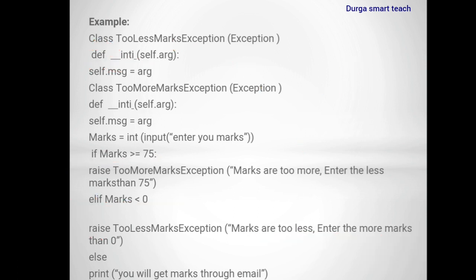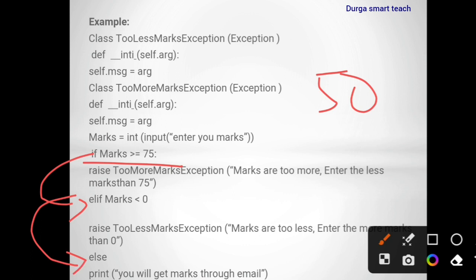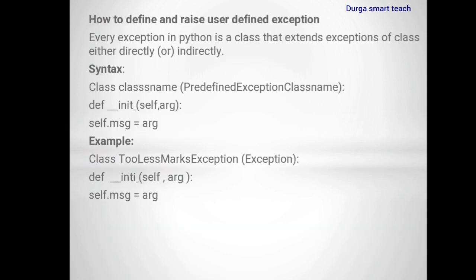In this way. If you give the marks 50, first the condition marks greater than or equal to 75 is checked, it is false, then it goes on. If marks less than 0, it is also false, then it goes to else and prints you will get marks through email. In this way you can define user defined exceptions. I hope it is clear.